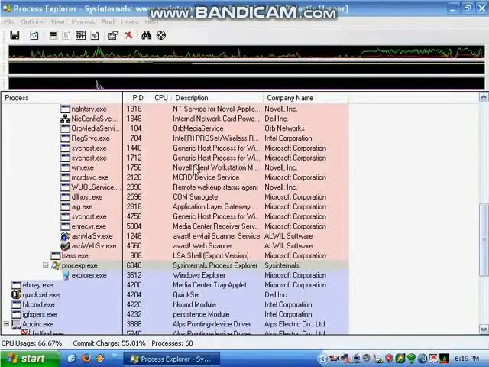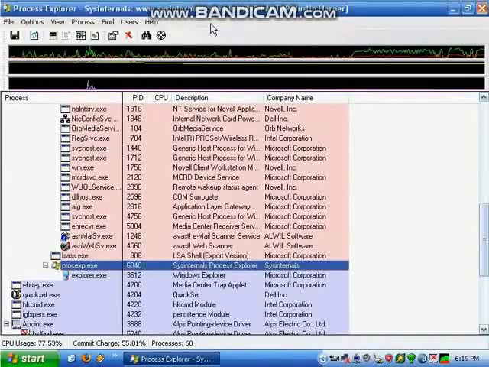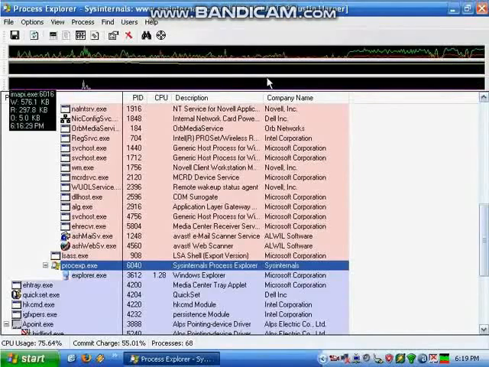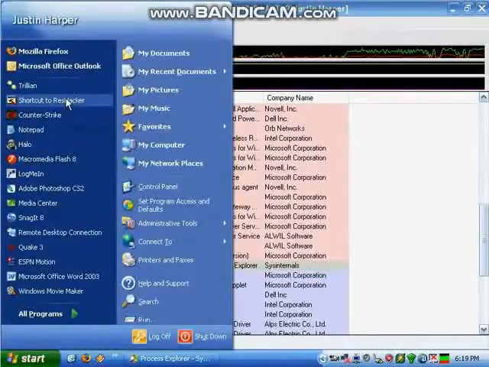Sean will teach you how to change the word Start in the Microsoft Windows XP start menu. The tools you need are a task manager, whether it's Windows Task Manager or something like Process Explorer, and you also need Resource Hacker.